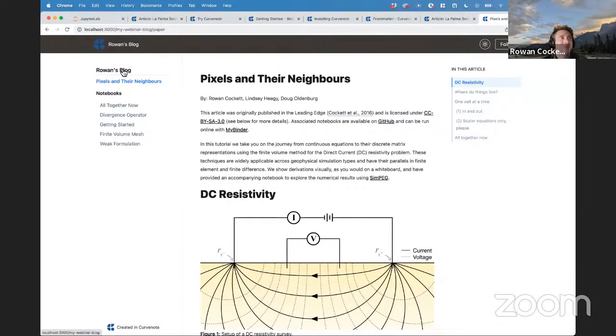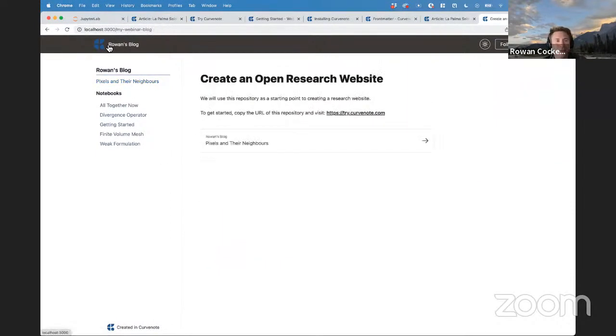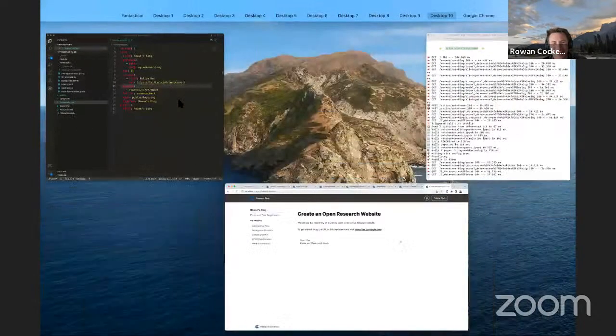Awesome. Okay, so the first thing that I wanted to do is actually change the logo.